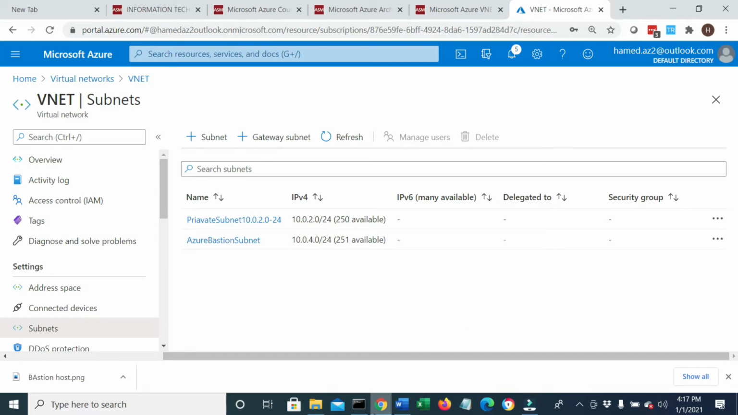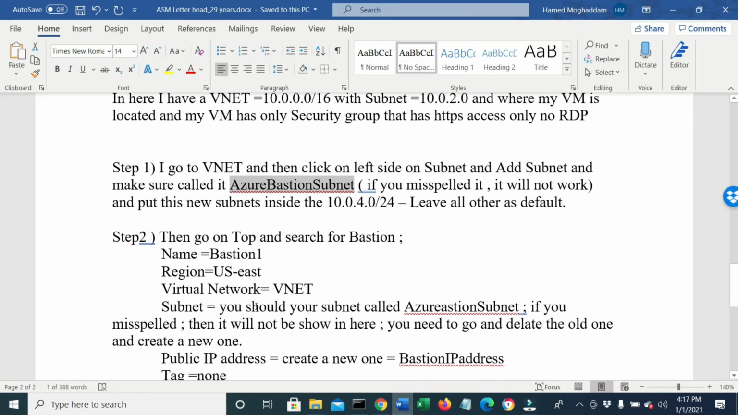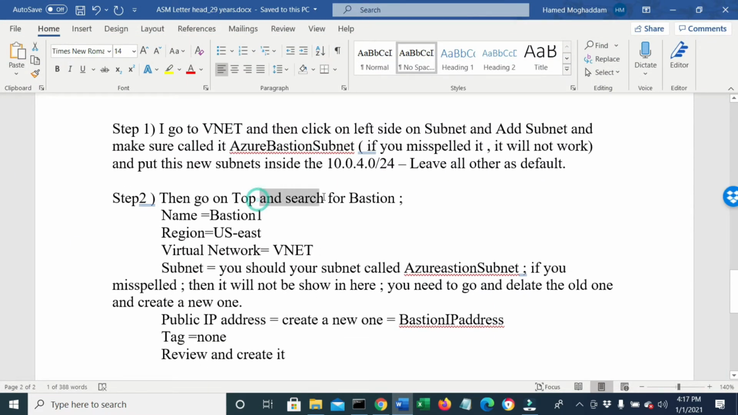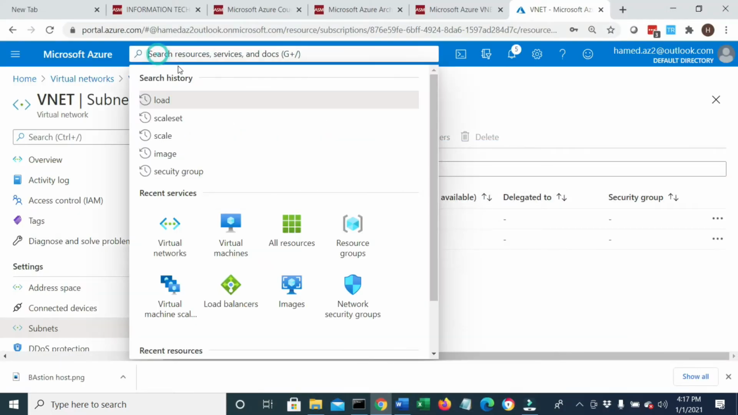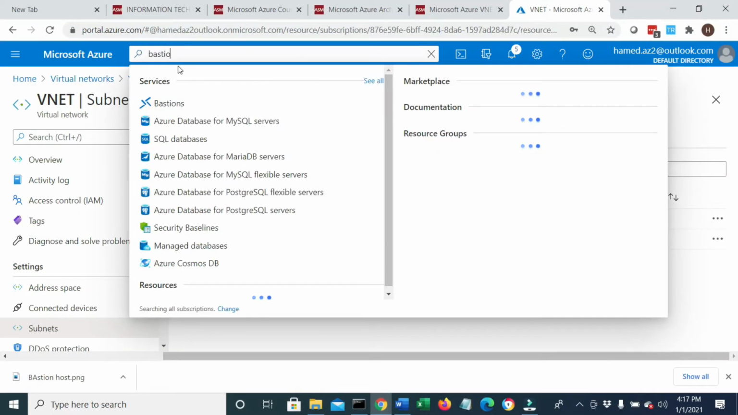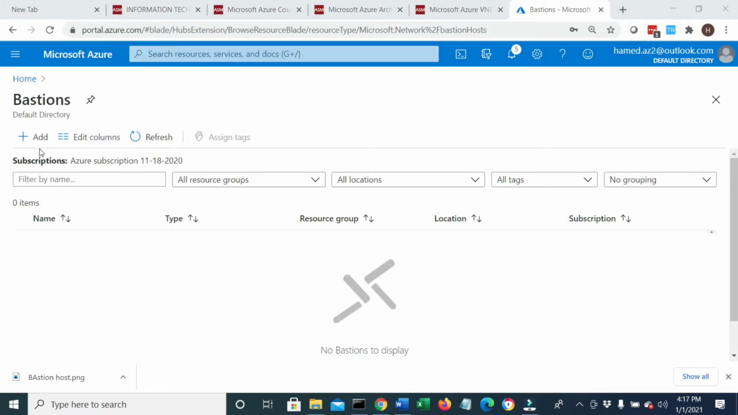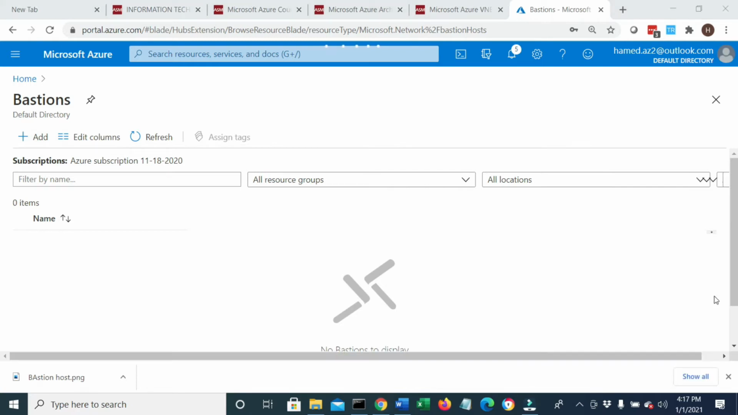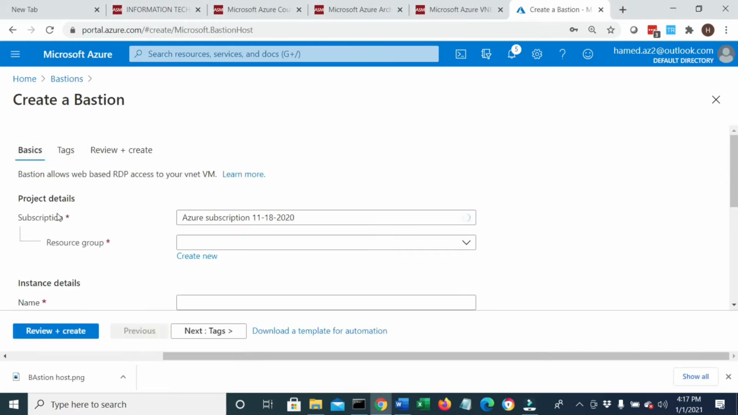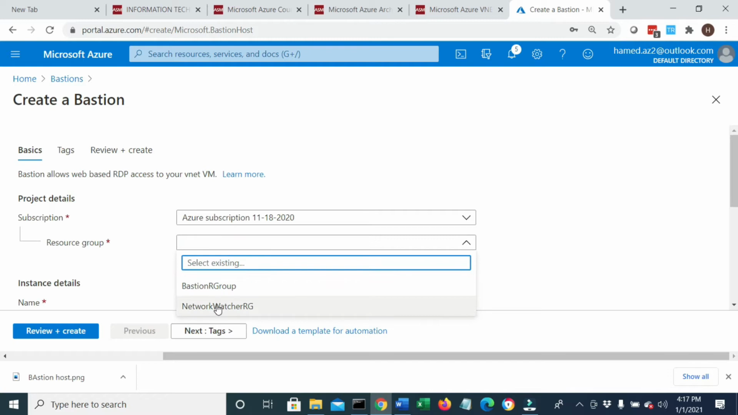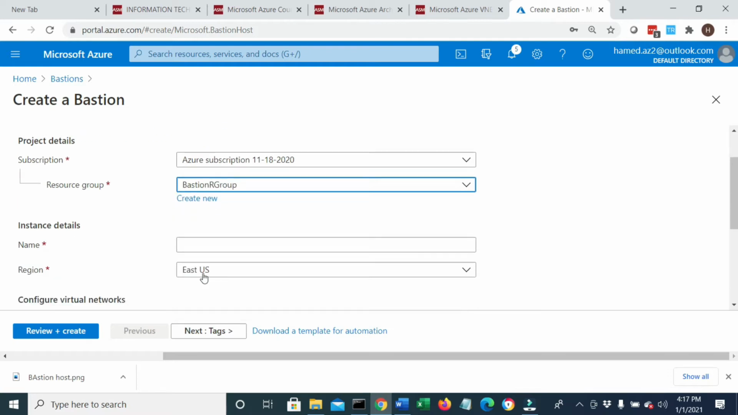So now the next thing I'm going to do, okay. Now I go on top and search for Bastion. So I'm going to go on top, and here I type in the word Bastion. Okay, it's going to take you to here. Now we're going to add a Bastion host. Okay, I'm going to add here. I have my resource group. I'm going to put that one right here. I'm going to call this Bastion 1. Doesn't matter what name you call it.